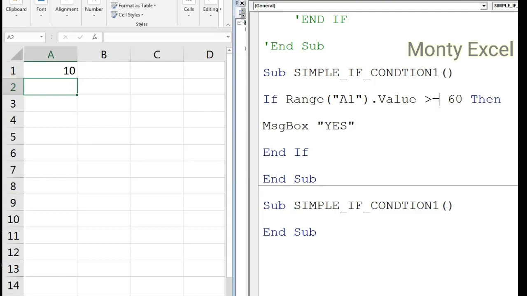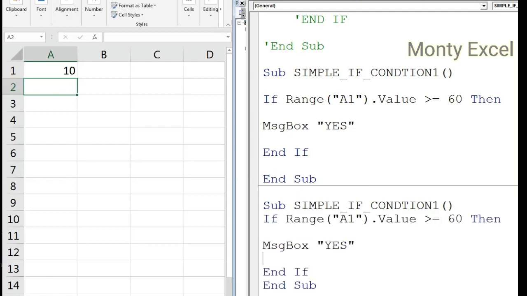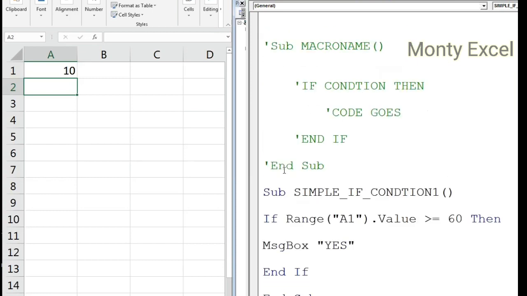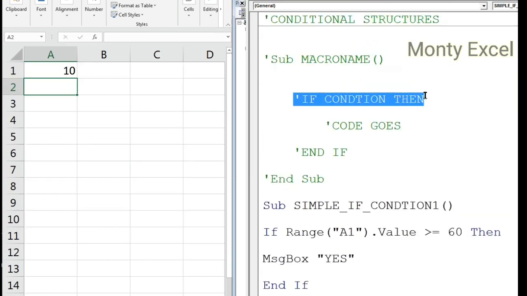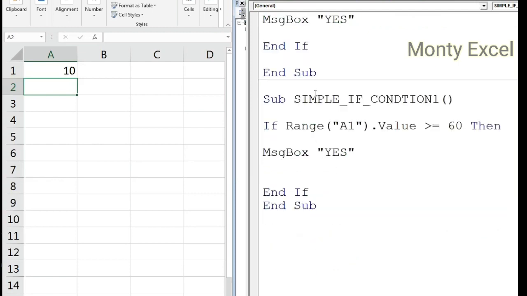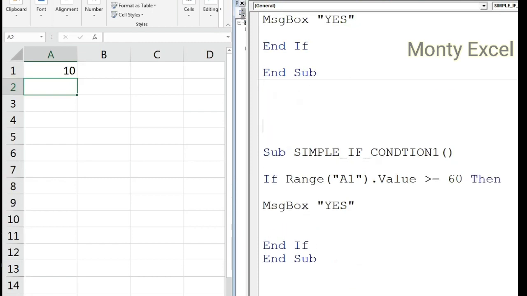Okay, let me put the same example here. I'll copy it, I'll paste it here. Now here, as I said, when the condition is not meeting, I want to respond something to the user. So how does the if condition start? The if condition starts with a single line, if condition then end if. The same condition, if I want to write with the else condition, is something like this.